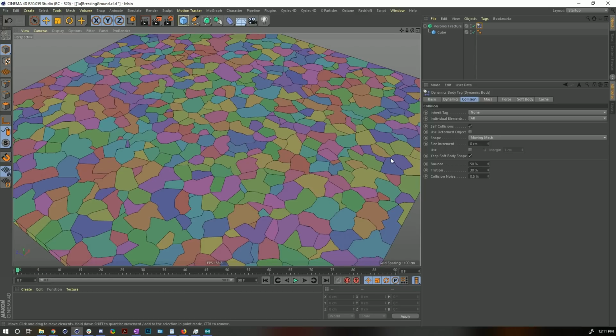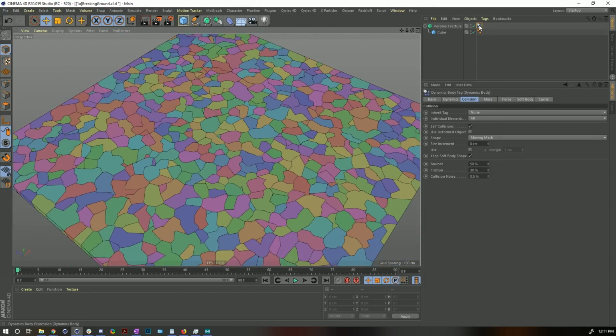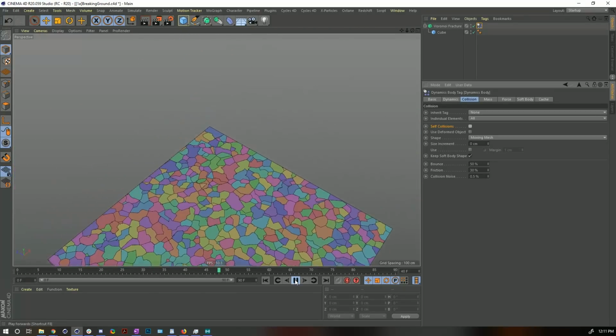Something that we can do, and I find myself doing this more and more experimentally with dynamics, is under our dynamics tag, under the collision tab, we have a checkbox called self collisions. If we turn that off, then these are no longer worried about colliding with each other. And because our Voronoi fracture is a single object, self refers to the entire object. And now if I hit play, they're all just going to fall away really quickly.